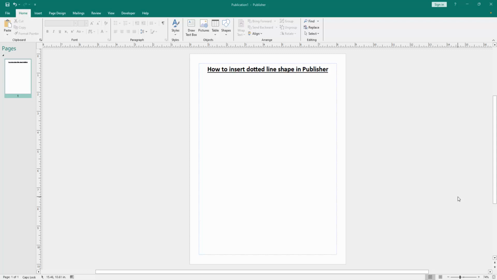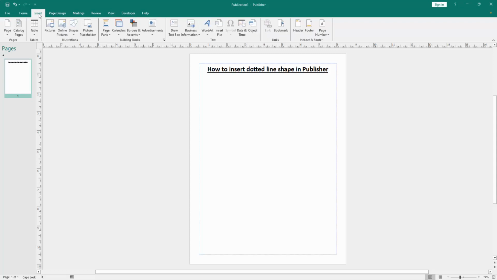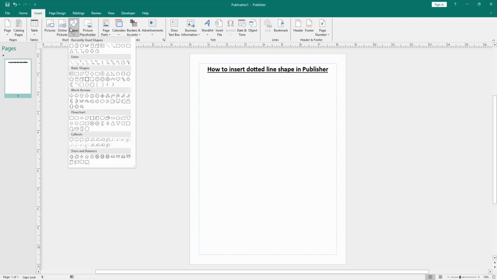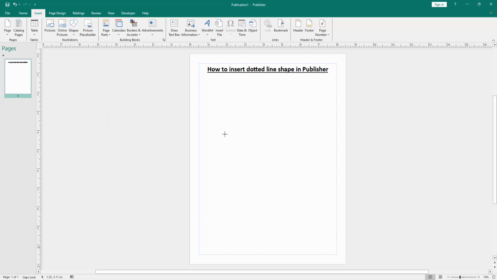Firstly, we have to open a Publisher document. Now we want to insert a dotted line shape to this document. Go to the Insert menu, then select the Shapes drop-down menu and we can see many shapes here. We go to the Line section and select the line shape. Then draw this line shape horizontally.